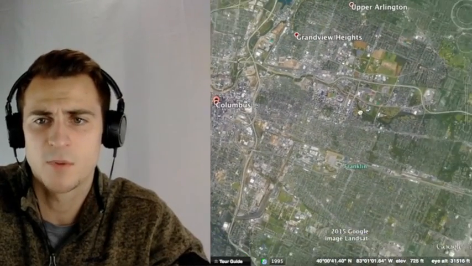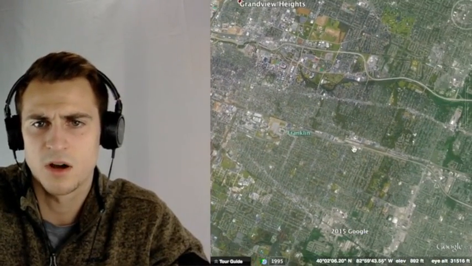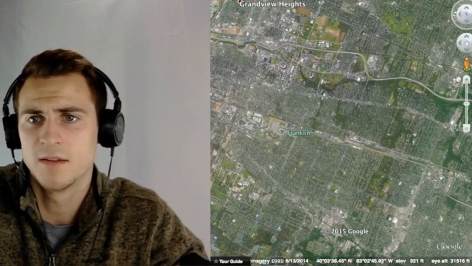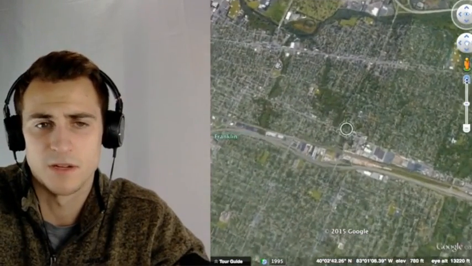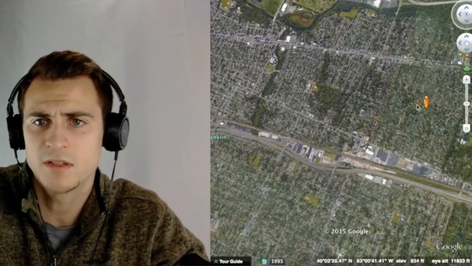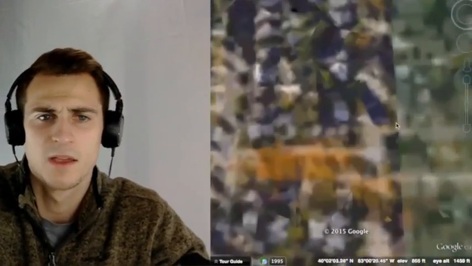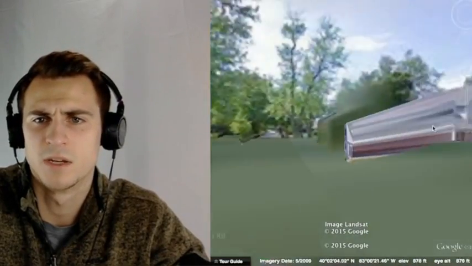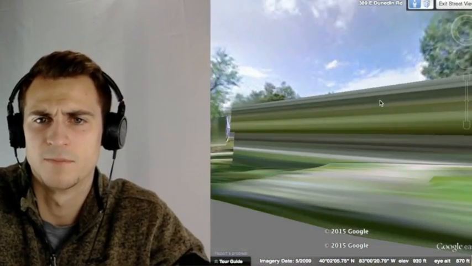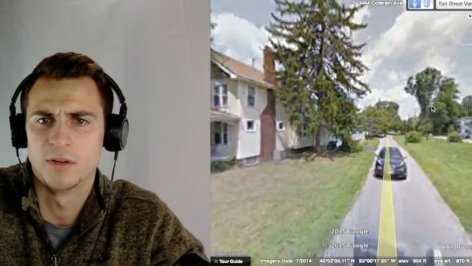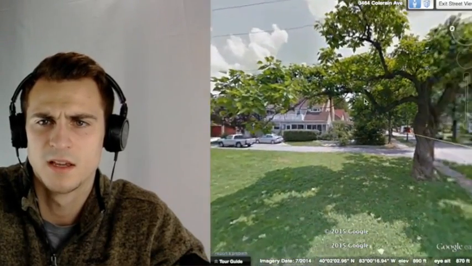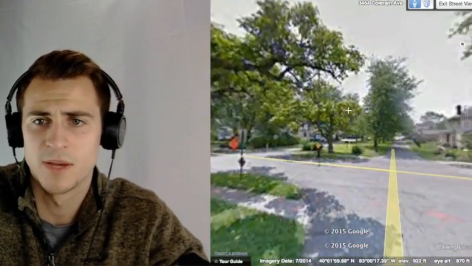I mentioned suburbs before. These are a part of the Columbus city, but they're a little bit different. These are full of neighborhoods. So maybe I can drop down on a street here. I don't know this street, but I'm just going to drop in and see what it looks like, and take a look at a neighborhood.